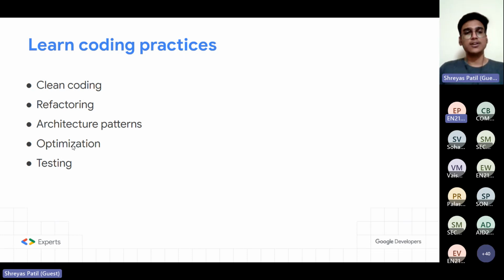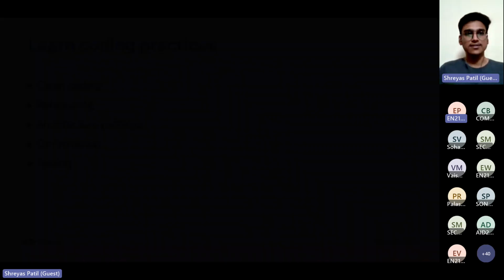Then you should know how to optimize your code. For example, for executing some part of the business logic, if your application is taking too much time, you should optimize your logic, like performant logic. You might have heard about O of n, O of log n, O of 1, right? So that's all optimization. And testing again. Testing is also a coding practice where you write a program to validate your logic. So that's all about testing.